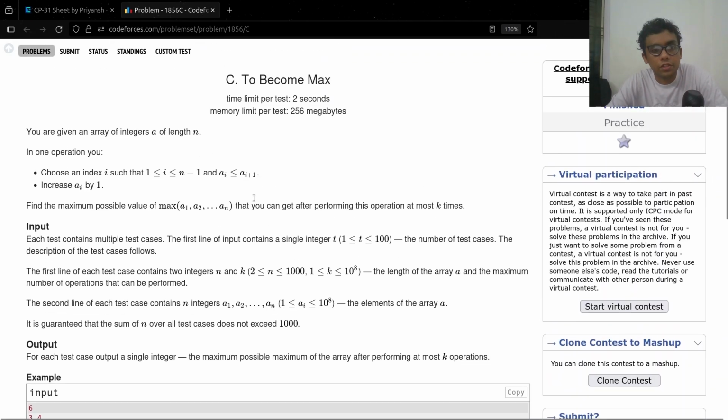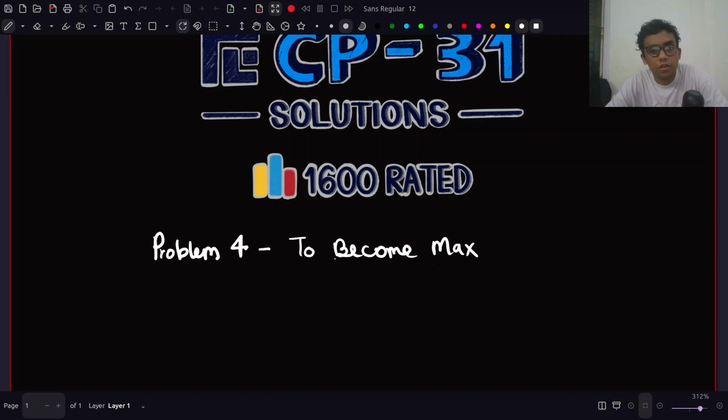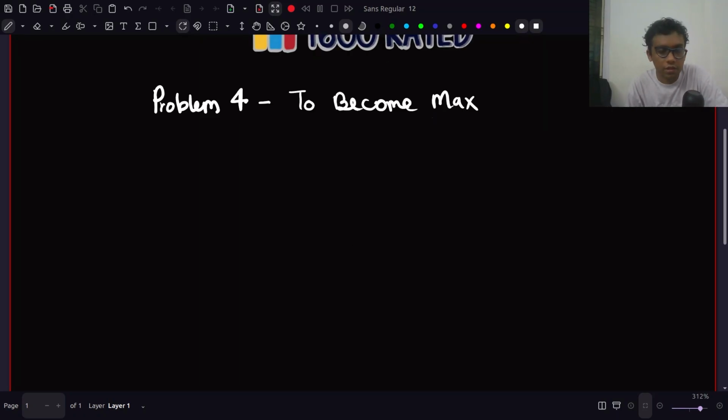Also, let's read the constraints. The constraints are n goes up to 1000, k goes up to 10 power 8, and the sum of n over all test cases also does not exceed 1000. And a of I goes up to 10 power 8. So this already gives us some clues, right?